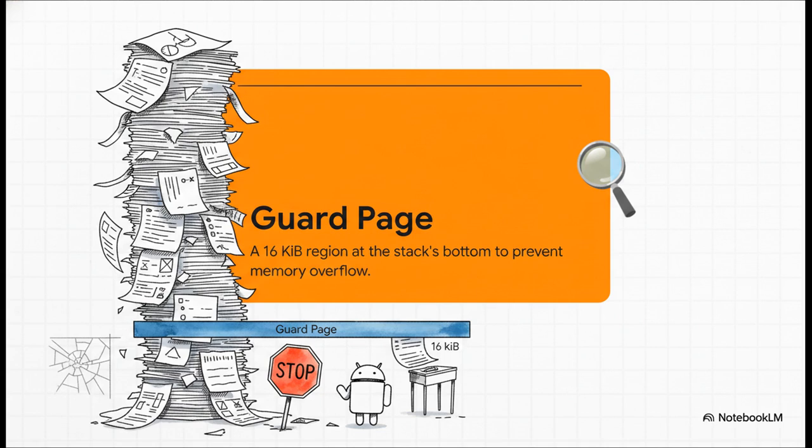Now, to prevent the system from knocking over the desk and spilling work orders everywhere, engineers place a guard page at the bottom of the stack. In Android, this is typically a 16 kilobyte safety net. If the stack of work orders hits this guard page, the system essentially goes, whoa, okay, that's too much, and it safely stops, preventing memory overflows. It's an absolutely critical safety net.